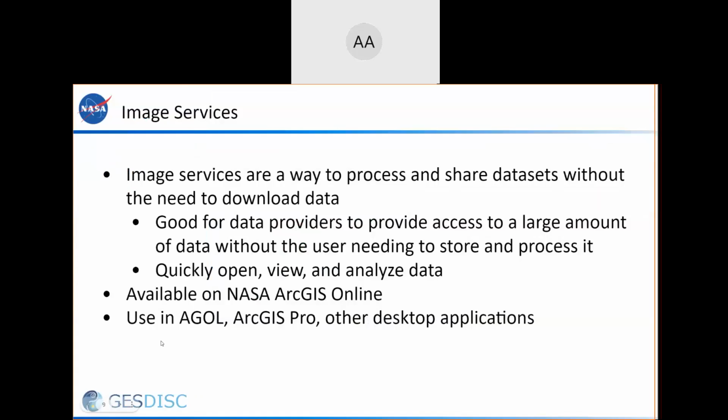So I've been talking a lot about image services, and I'm just going to go into a little bit of what image services are. Image services are a way to process and share datasets through GIS without needing to download any data. So this is both good for data providers because we can provide access to a large amount of data, and it's good for users because the user doesn't need to store or process any of it. They are very quick to open and view in GIS clients, and they can also be used when doing analysis of the datasets as well.